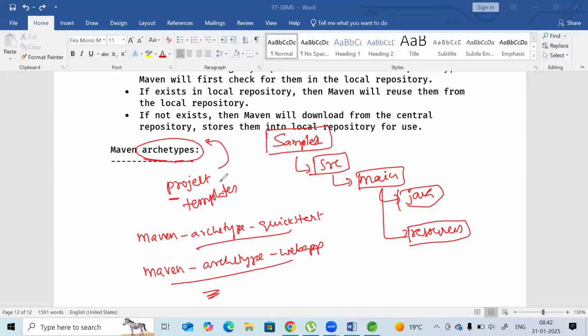Archetypes are nothing but project templates. What will these project templates do? They will quickly set up the project structure without creating the folders manually. If I start creating the folders manually, it will take time, and it can be error prone. I may make mistakes. Actually, I should create resources in main, but by mistake I create resources in src. If I'm doing it manually, errors will occur. I'm not following the Maven project structure. Manually creating folders will take time, and there is also a chance of getting errors.